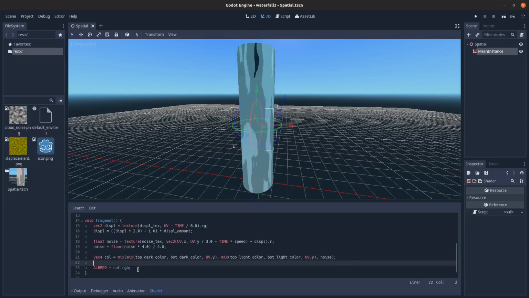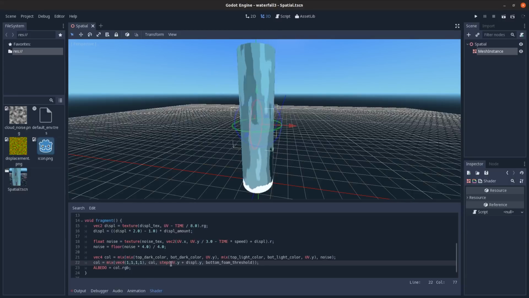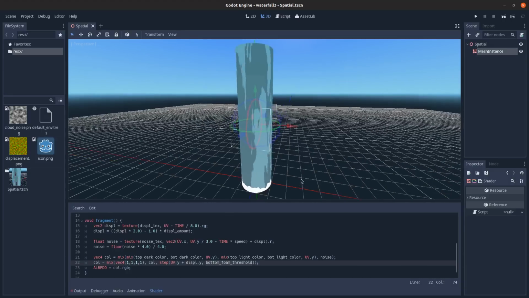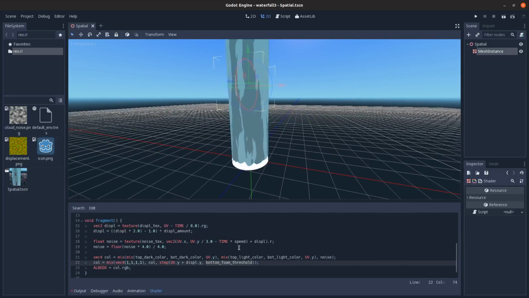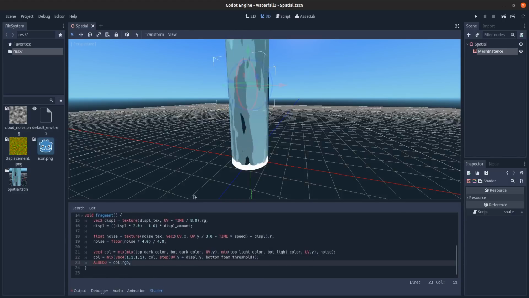And then we want to set the foam at the bottom. So to do that, we're going to set the color based on, we're going to mix white with the color, and we're going to have this step function which returns 0 or 1. So the first parameter here, if this is less than the second parameter, it returns 1, and if it's greater, then it returns 0. So something like, if I make the bottom foam threshold larger, I believe it'll rise up, and lower it'll go down, or something like that. I'm pretty iffy on the math on this. And then, so that's it for the waterfall.